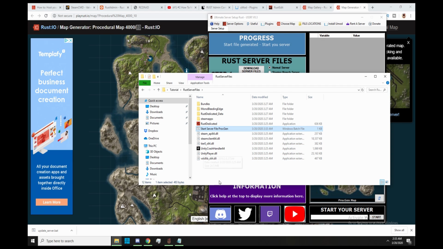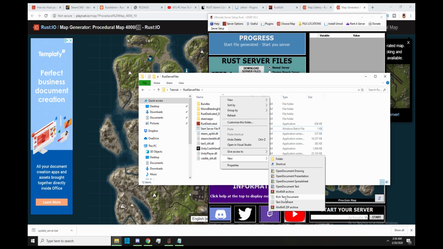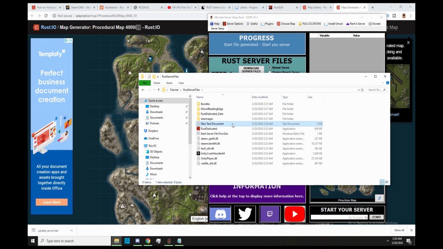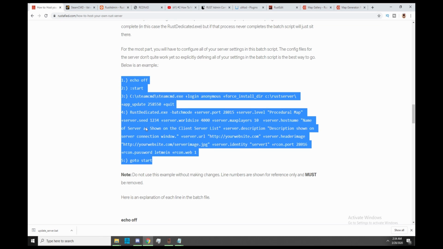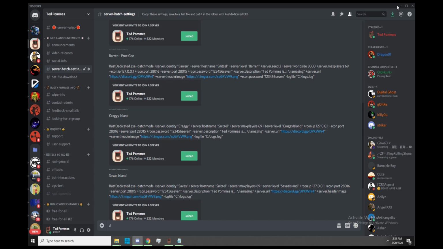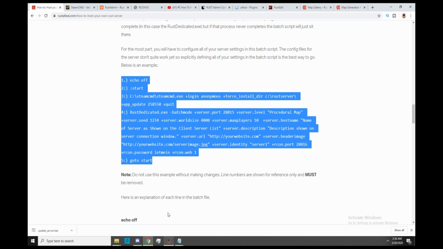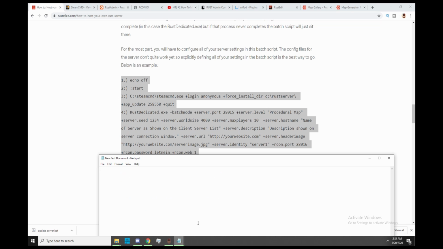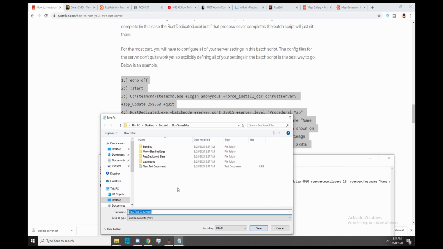If you, once again, want to do it manually, just do new text file, open it up, get your start file information either from Rustified or from my Discord or whatever you get it from, put it in the text file, and then save it as whatever .bat.